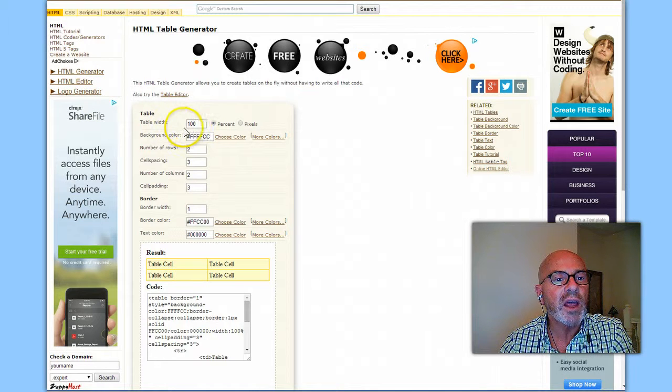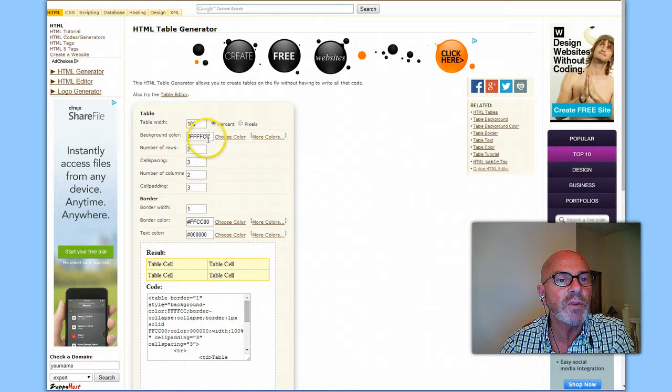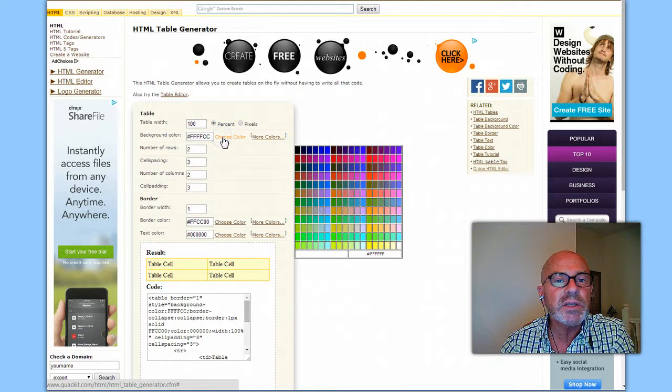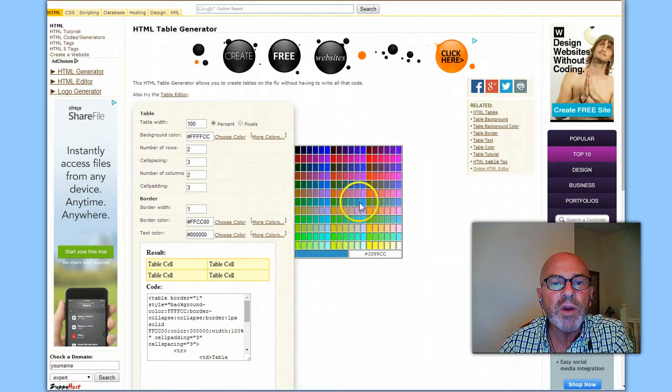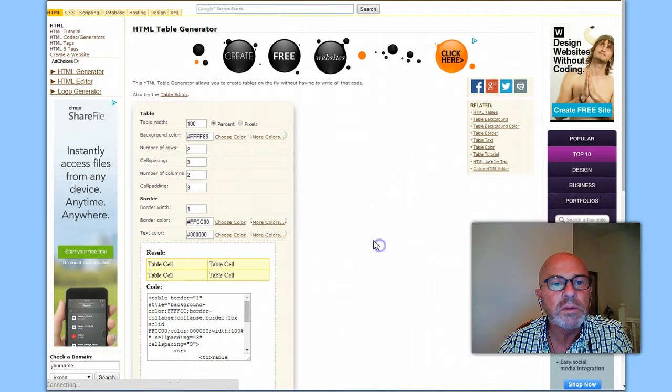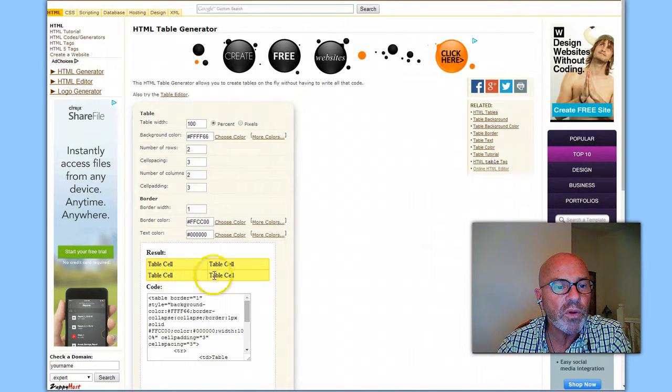It's easy. You can have it fill the whole width if you're doing a label, for instance, or only half of it. If I put in 50%, it would do 50%. You can choose colors. So this is the background color. I want a background color, perhaps a light yellow. There's more colors here, and you can see it renders in this example what it's going to look like.